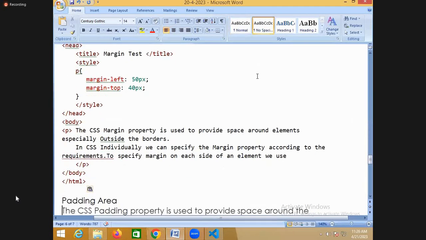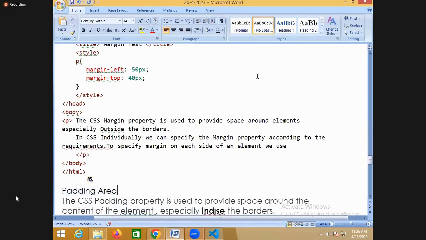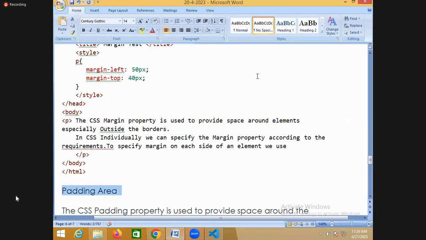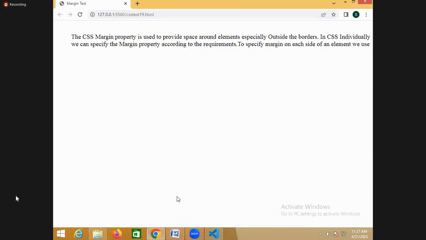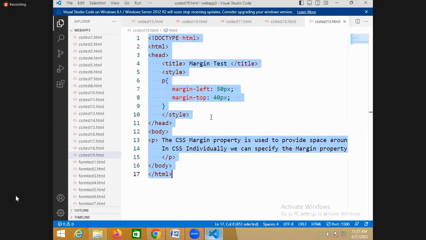Okay, margin. Then also you have which one? Padding. So padding area is there. Now the CSS padding property is used to provide space around the content of the element, especially inside the border. But is this paragraph given any border here? No. The paragraph is not given the border, right?